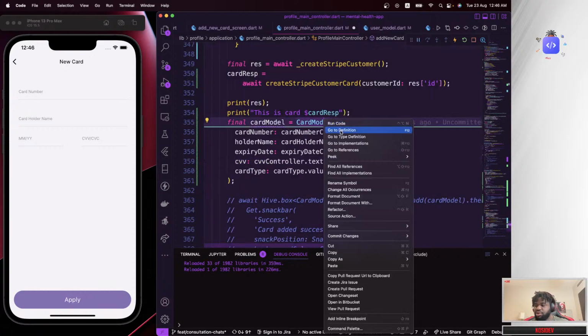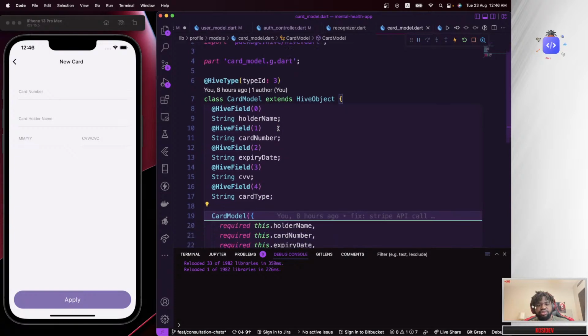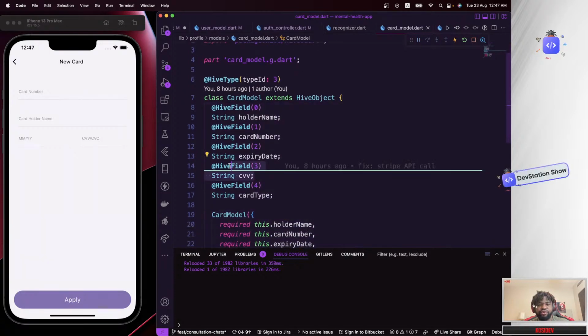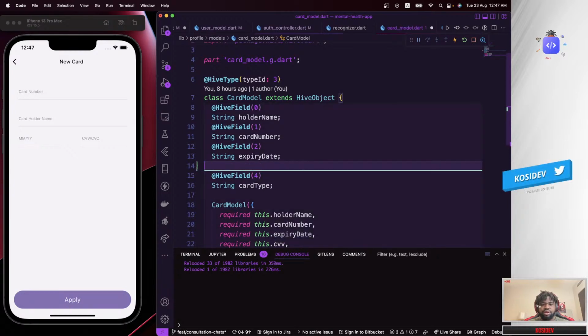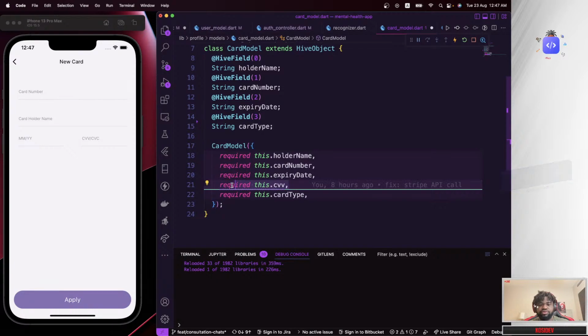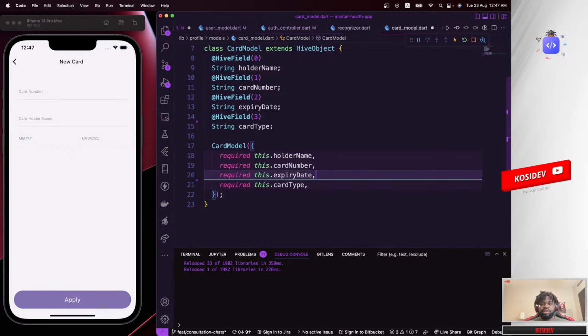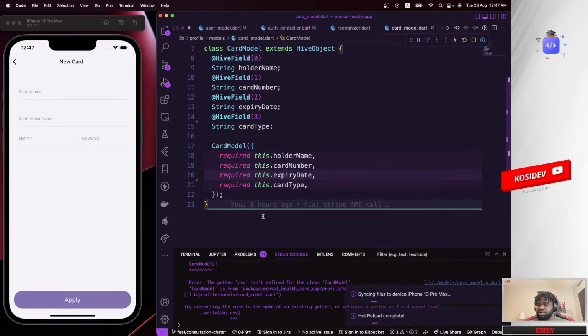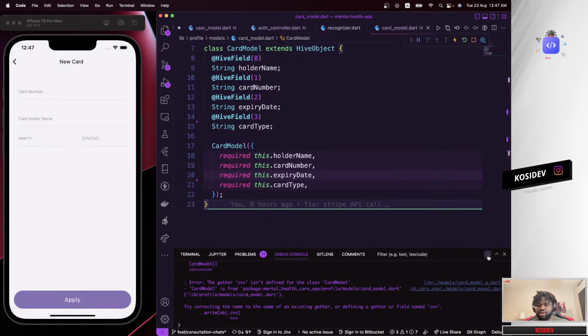So head over to the card model. Since we don't need the CVV, just remove that portion and rename this to be 3. And we are still going to generate this back up again. CVV, just remove that. Don't need to store that. Okay, save our card.